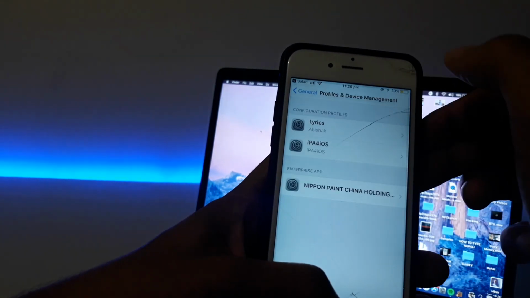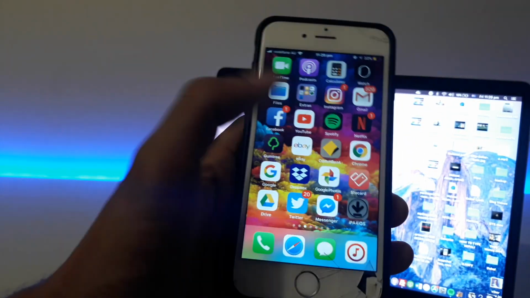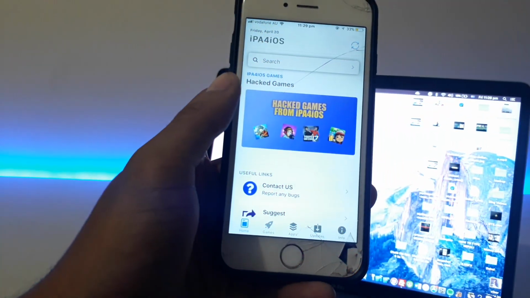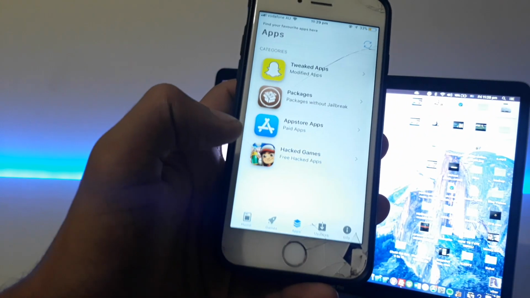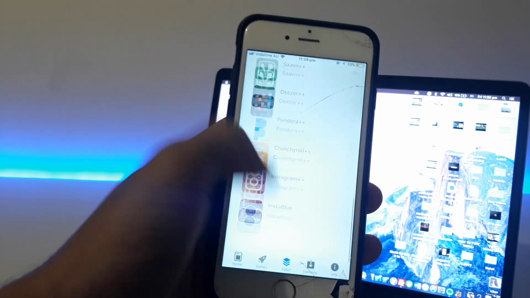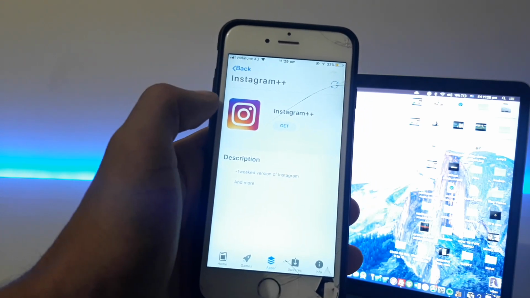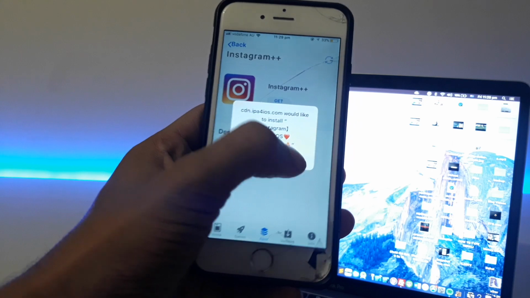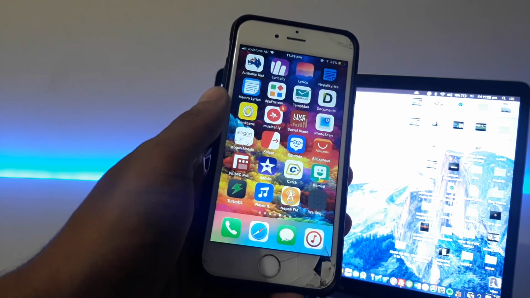Boom. Now just tap on done and go back to the home screen, and you should get this IPA for iOS app. Tap to open it up. Now if you get this ad, click on cancel, go to apps, go to tweak apps, and scroll down and find the Instagram plus. Tap on here, click on get, click on install, and go back to the home screen, and the app should start downloading, as you guys can see.